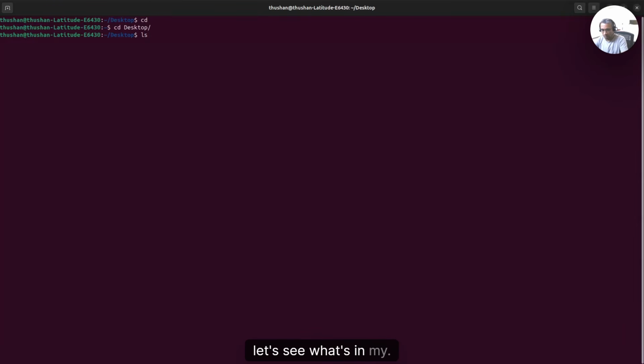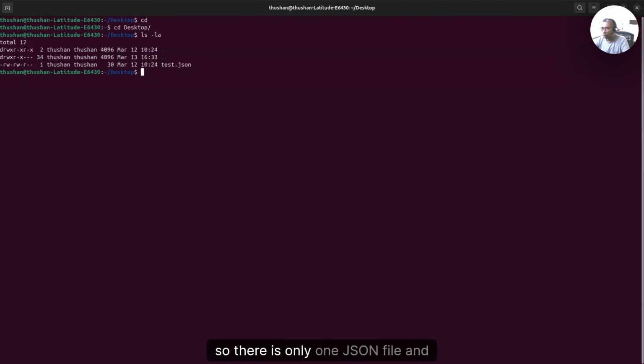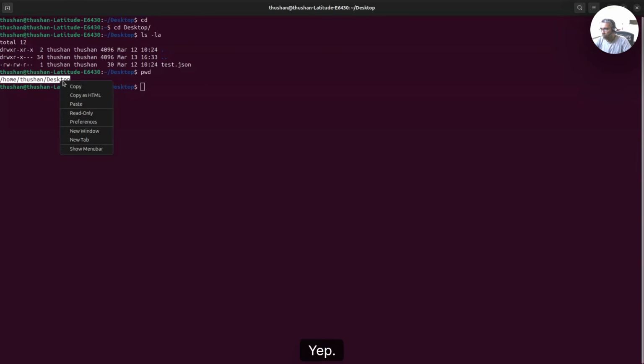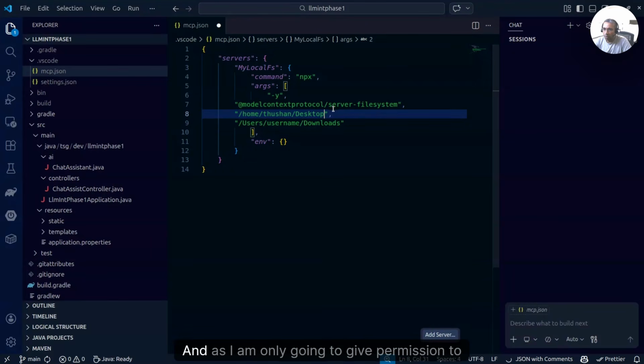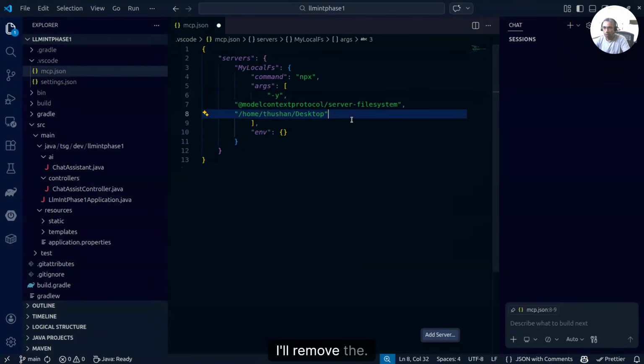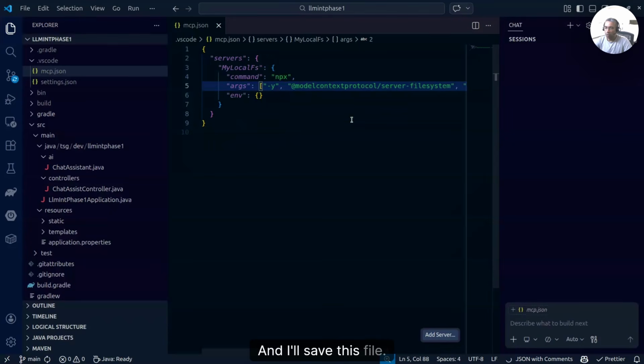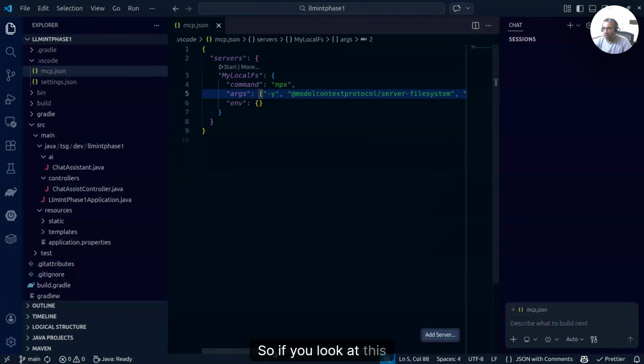Okay, let's see what's in my desktop. Okay, so there is only one JSON file, and this is the path. Okay, I'll copy this path quickly. Yep, and I'll give this path here, so it can access my desktop. And as I'm only going to give permission to access my desktop, I'll remove the others, and I'll save this file.